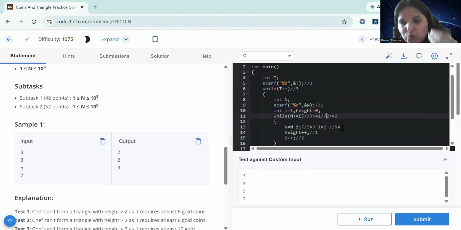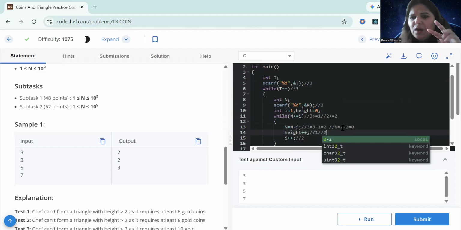Yes. It will go to this logic and here it will clear the value. So now the n value is 2 and the I value is also 2. Right? It will give you 0. Now n becomes 0. Now height will become, it will just increment the value. So height becomes 2. Out of the 3 coins, the first coin is used for your first row. The leftover 2 coins are used for 2 rows. And now I'm left with nothing. That's why the n value is 0.